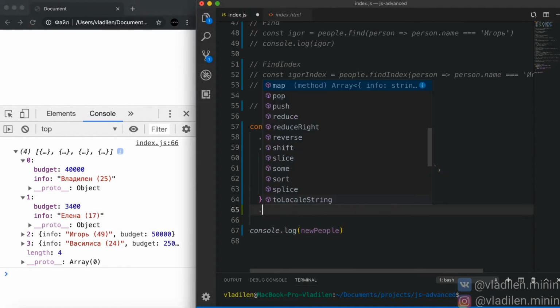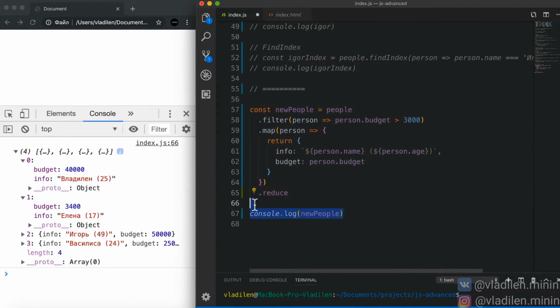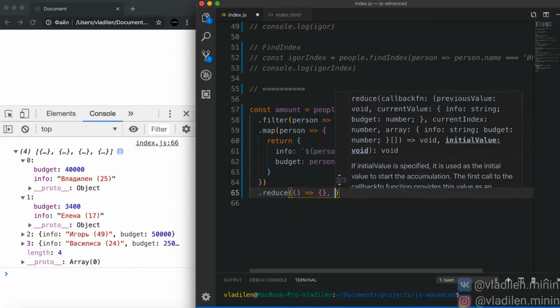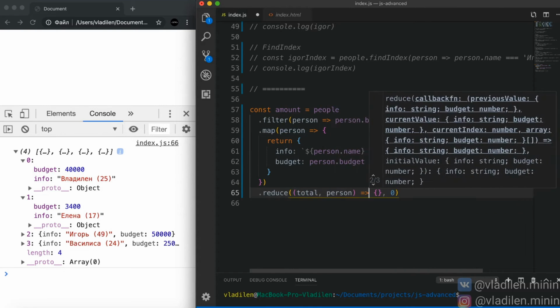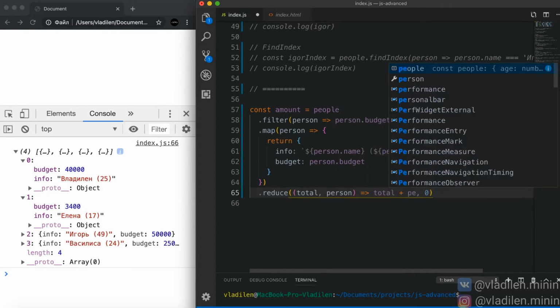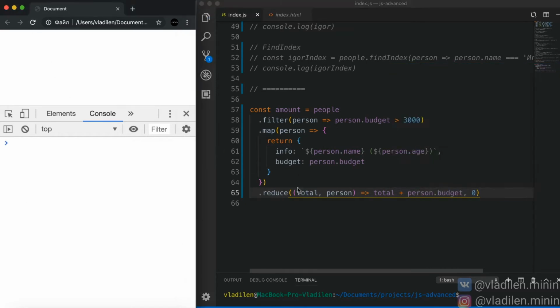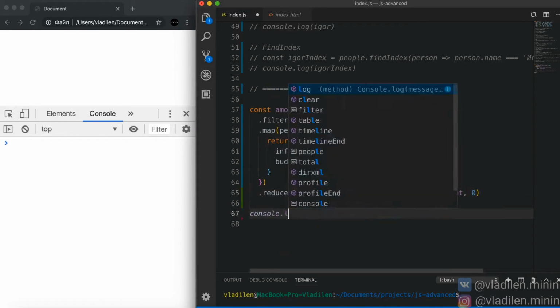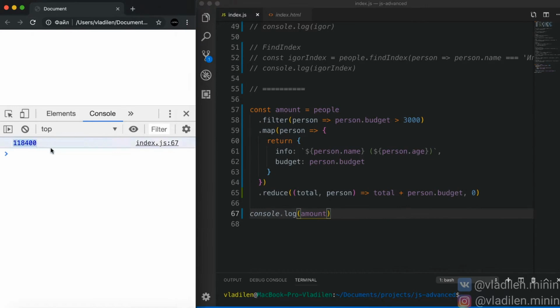Or, for example, after the map method, we can also call the reduce method to calculate the total budget, as we did before. Here we will have the variable amount, and in the reduce method, we accept a callback and an initial value. Here we have the parameters total and person, and we will simply calculate the total value as total plus person budget. Let's refresh the page. There is nothing because we are not logging the amount to the console. Refresh the page and we get some new value.